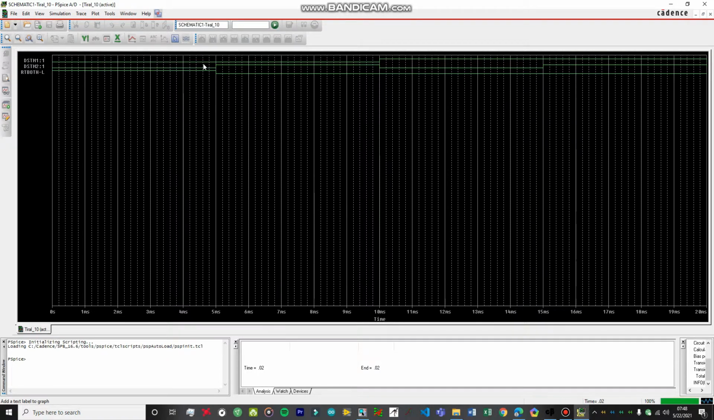At the condition of 0 0, the output of the IC is high. At the condition of low high, or 0 1, the state of the IC is going to be 0. At the condition of 1 0, the output of the IC is going to be 0, and at the condition of 1 1, the output of the IC is going to be 0.